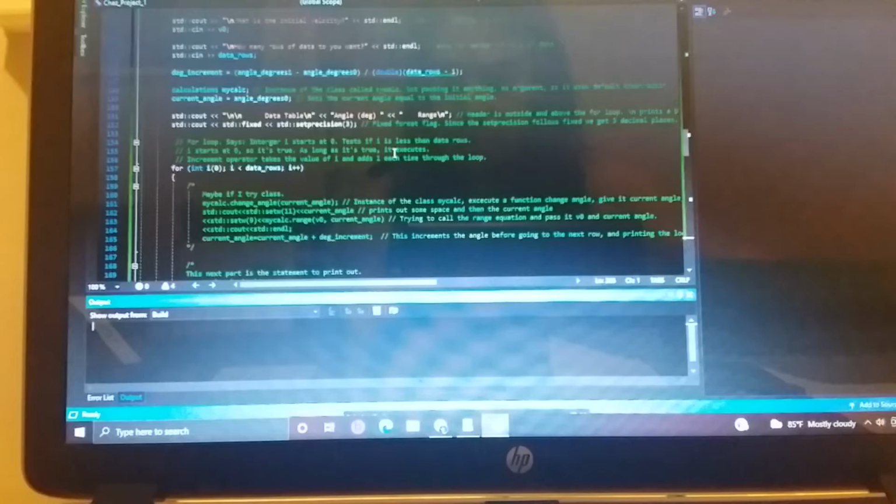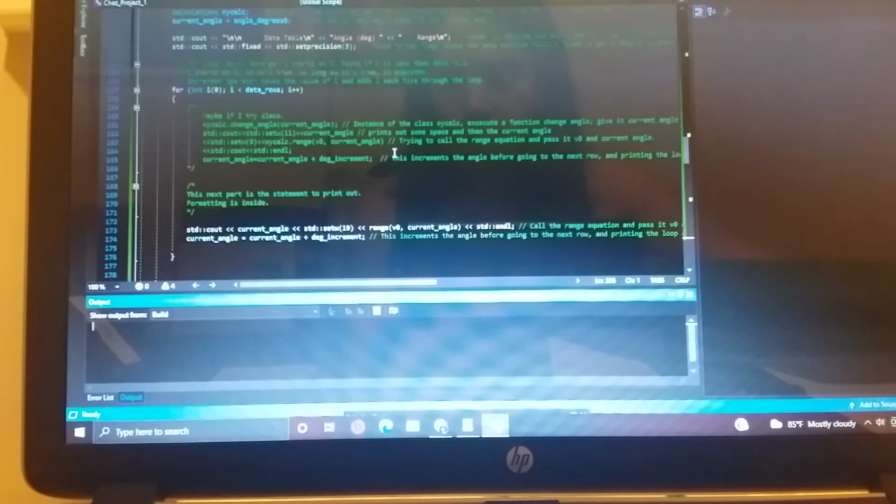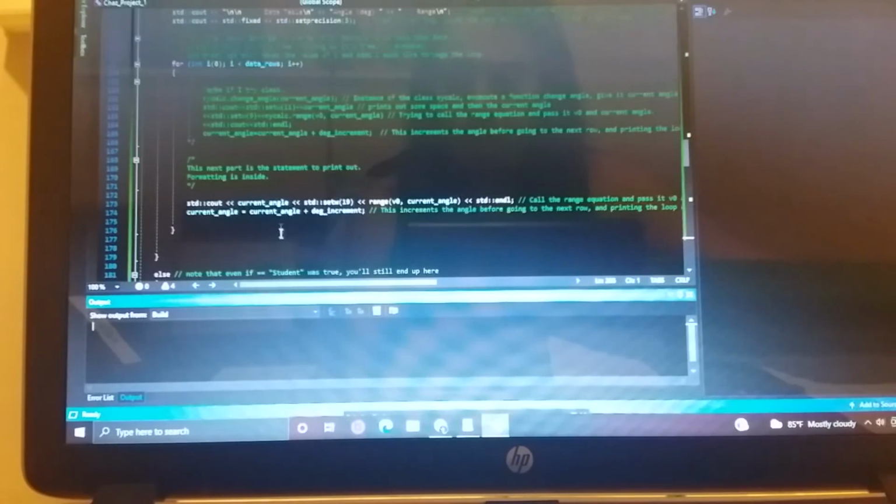And then the for loop is down here. So for integer i, when i is less than the data rows, it increments by 1 each time it goes through the loop. Down here I went ahead and called the range equation and passed it these variables, the initial velocity and the current angle.